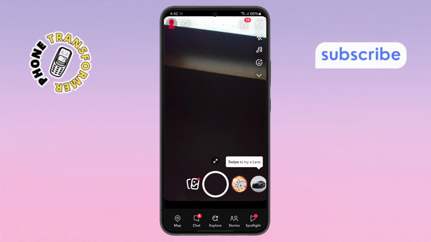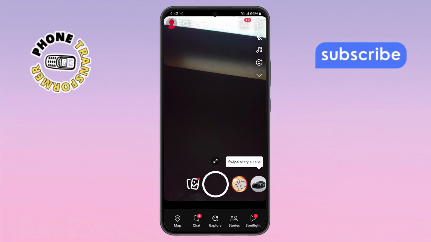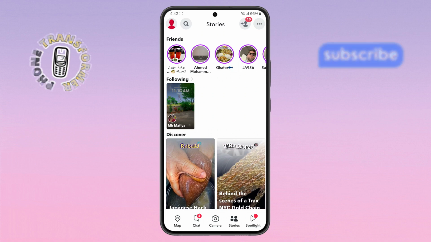Step 2. Now that you're in, look at the bottom of your screen. You'll see a menu. Tap on the Stories section. This is where you usually see your friends and public stories.